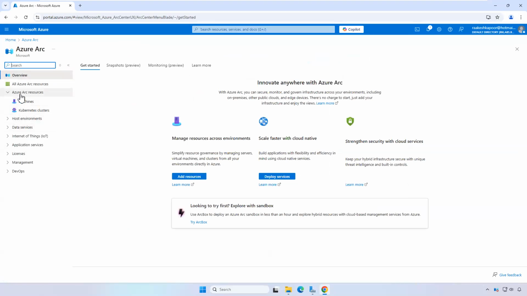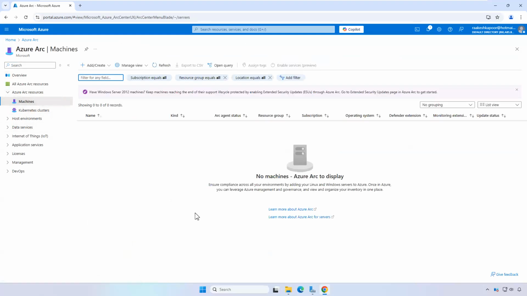Now, on the left-hand side, expand the Azure Arc resources and click on Machines. When you click on Machines, out here you will see all the servers that you are managing by using Azure Arc. When I say all these servers, I'm referring to the on-premises servers which you are managing by using Azure Arc. You will not be able to see your Azure virtual machines over here. As of now, we don't see any servers under the Machines section, which means we are not managing any on-premises servers by using Azure Arc.